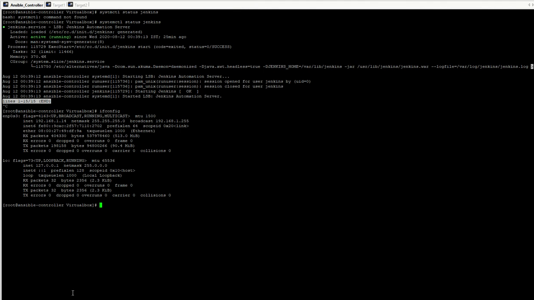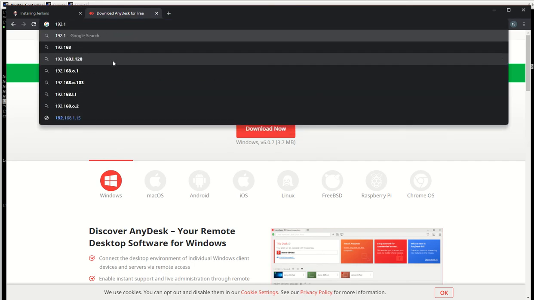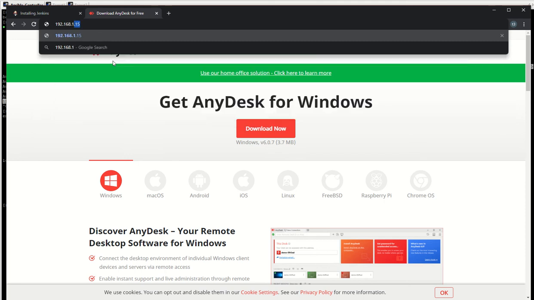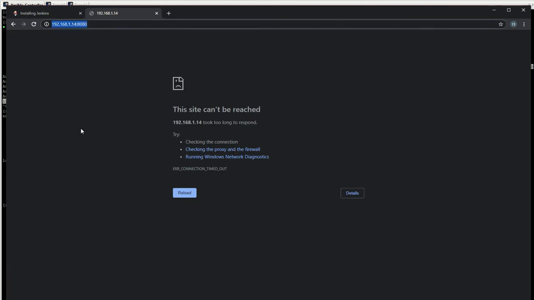Okay, so now what I have to do, and you remember Jenkins runs on port number 8080 by default, and if I say 192.168.1.14 and 8080, let me see if it's opening or not. I think it's not opening because the firewall is blocking port number 8080. So now what we have to do is open the port number in our system firewall.